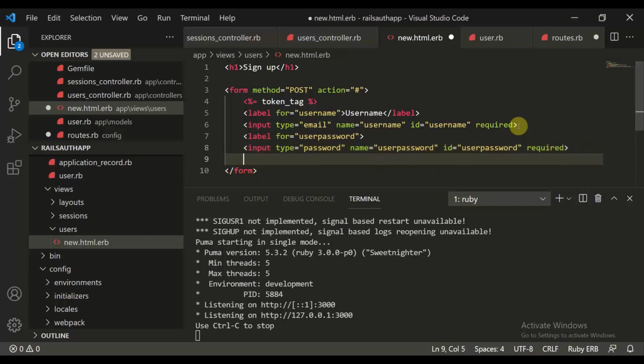Okay, and since we need to define input type is equal to submit, value is equal to register, let's give a value of register. This is fine, and we can close this tag.